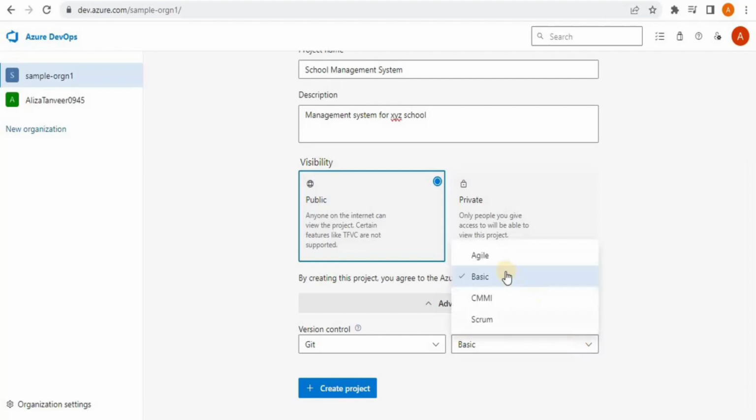The next option is work item process. If you drop it down, you have four options. The first one is Agile, then we have Basic, then CMMI, and the fourth one is Scrum. These work item processes actually decide how your board inside the project will look. Right now I'm going to go with the basic one.